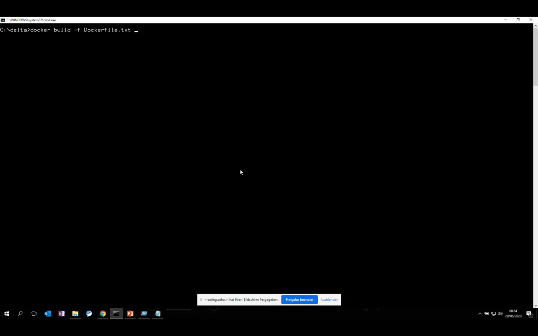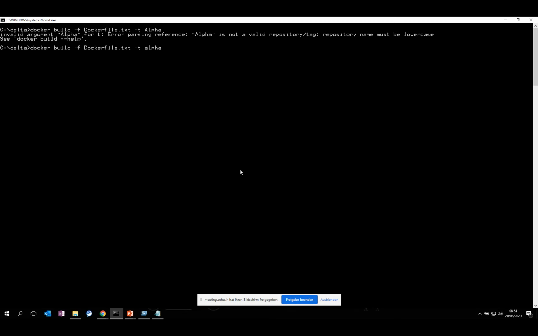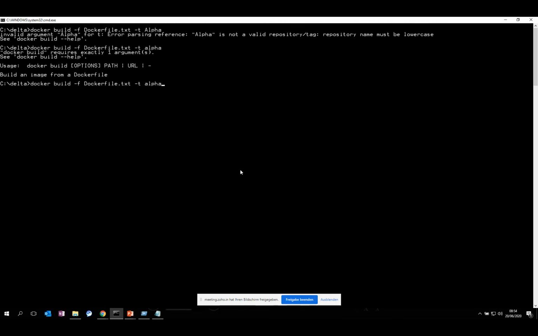Okay, and I want to tag it. Let's say I want to tag it with the name alpha. Just put some name there and hit enter. Invalid argument. What's the fun without an error message, right? Okay, lowercase alpha. Docker build requires exactly one argument, which is a dot.